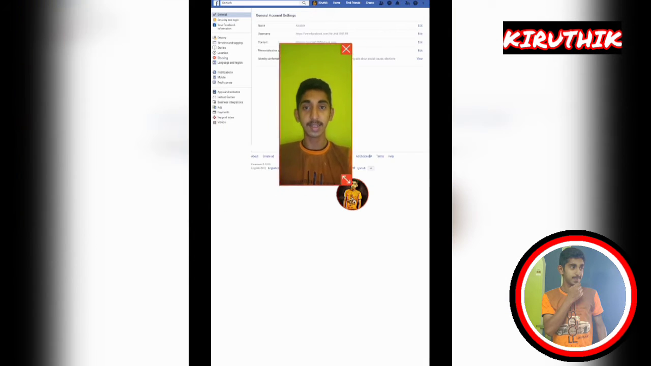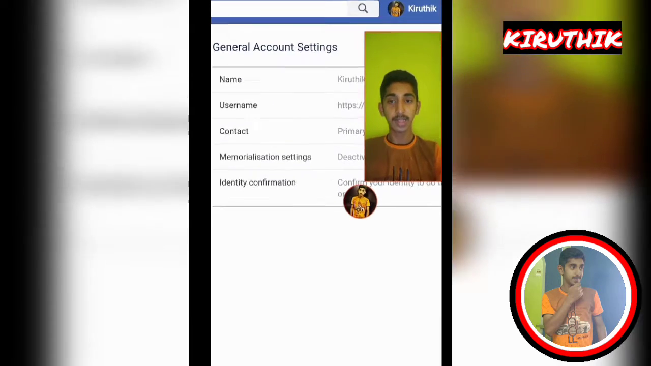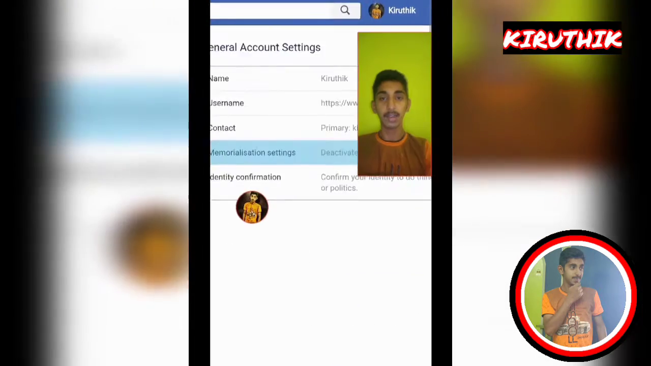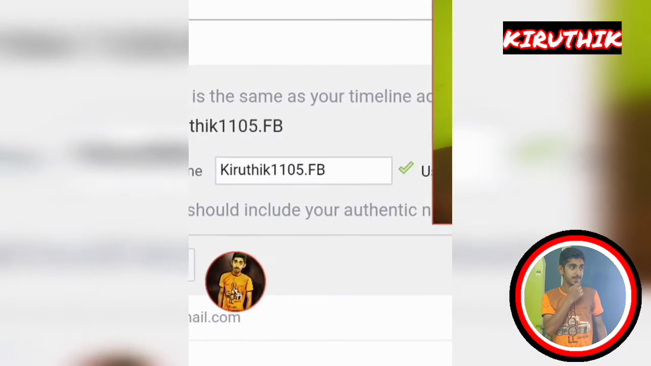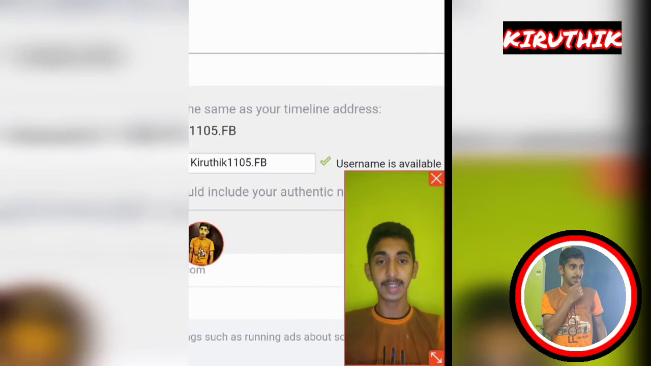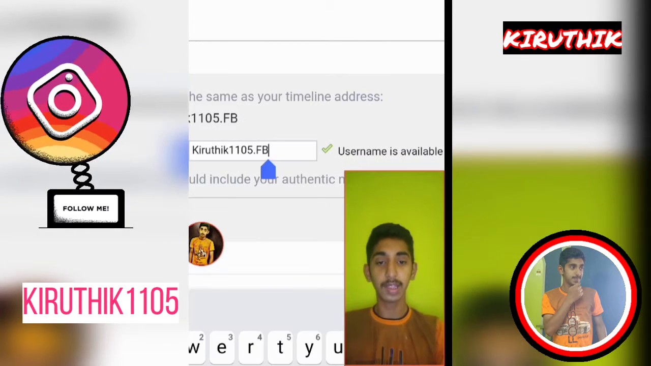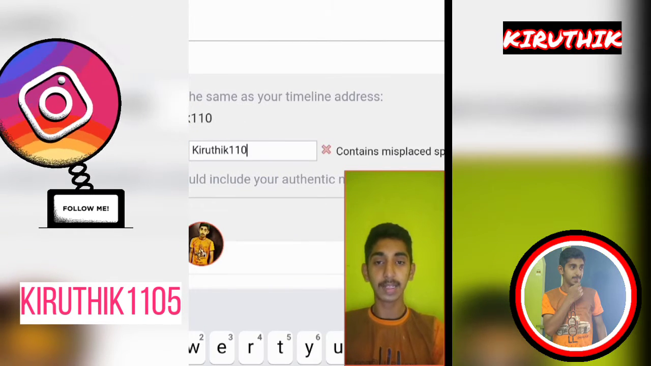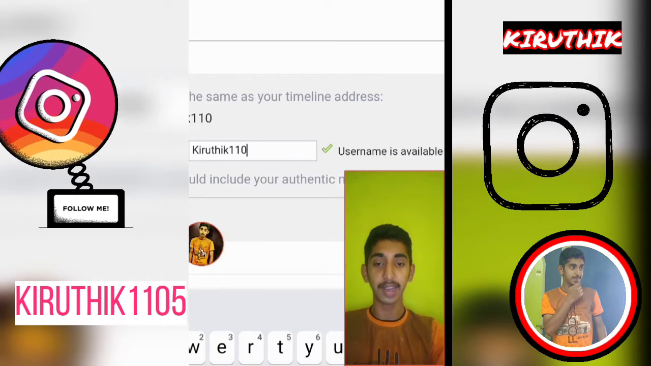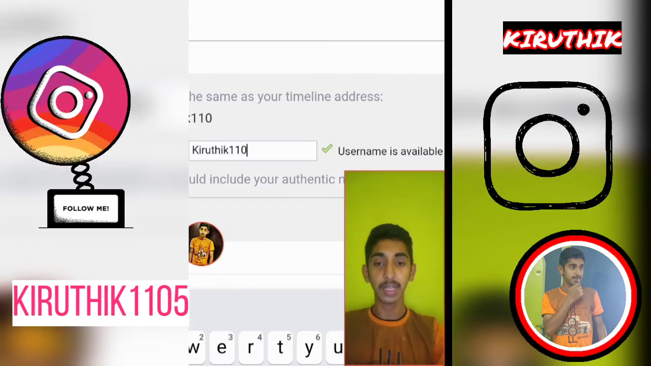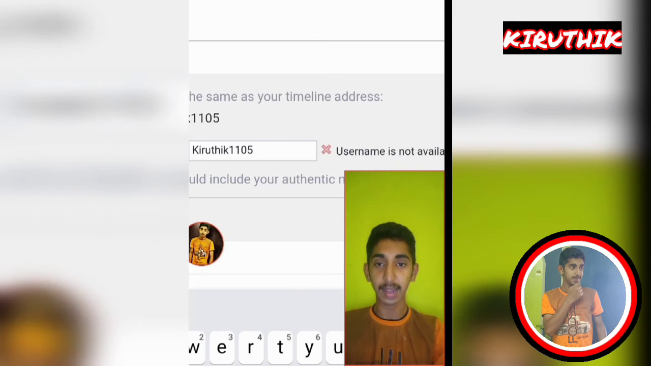Then a new page opens. In that, just zoom in and go straight to the username you can see here. Click on that. After clicking, it shows a pop-up menu like this where you can see whether the username is available. If you keep your custom username and it is available, it shows a green tick. If it is not available, it shows a red tick. See here, this is not available, so I can't keep this.